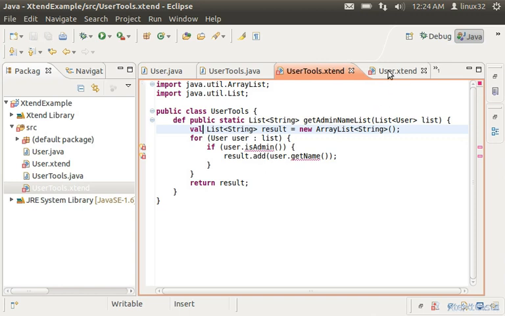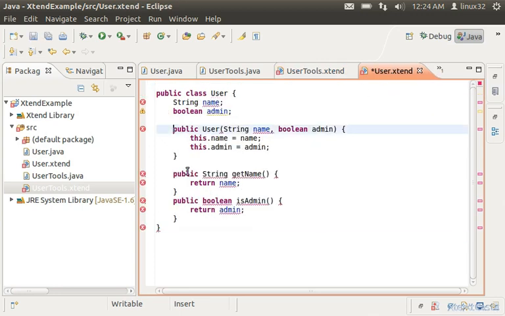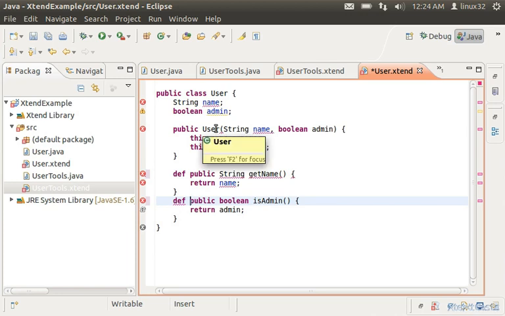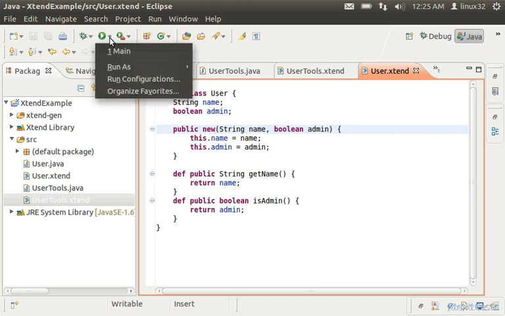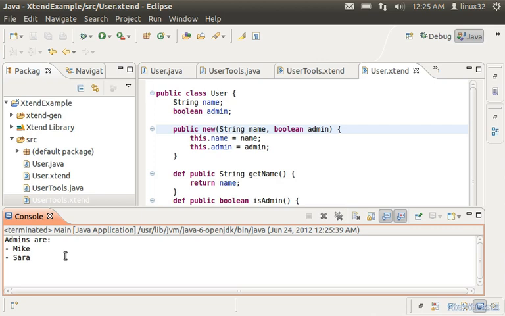Let's proceed with the user class. Let's add the def keywords first and then proceed with the constructor. In Xtend the constructor name is always new. And as you can see, everything compiles. Let's run the program again. And we get the same result.